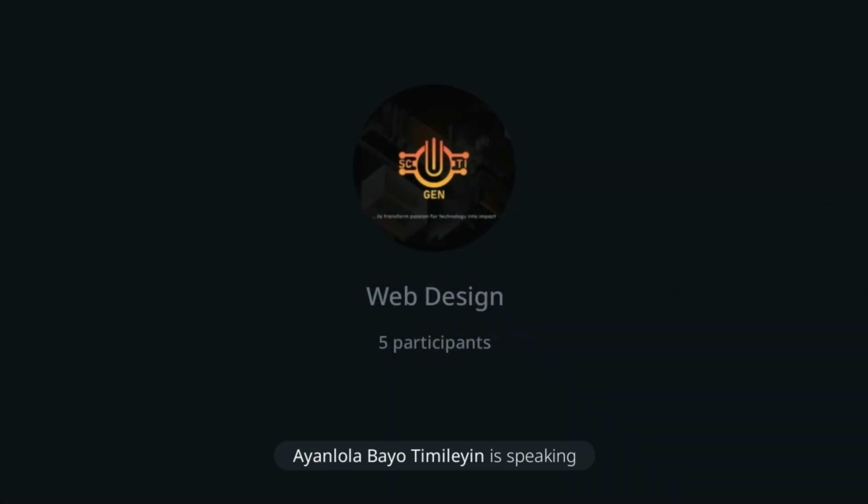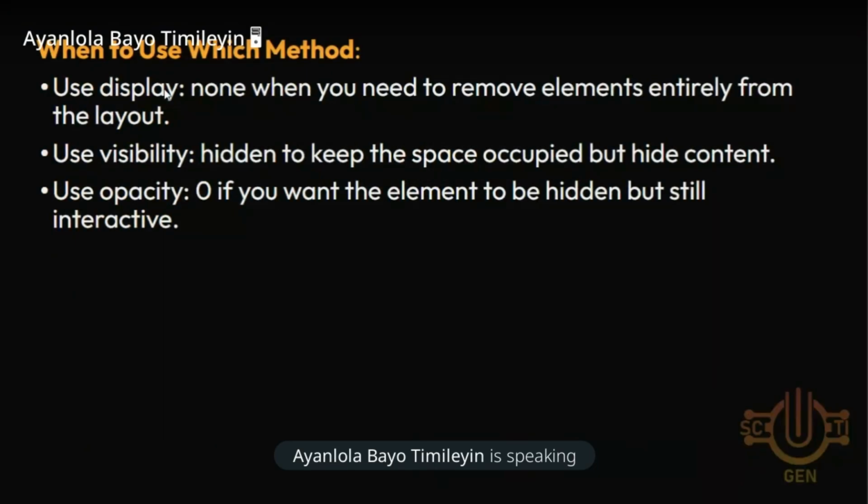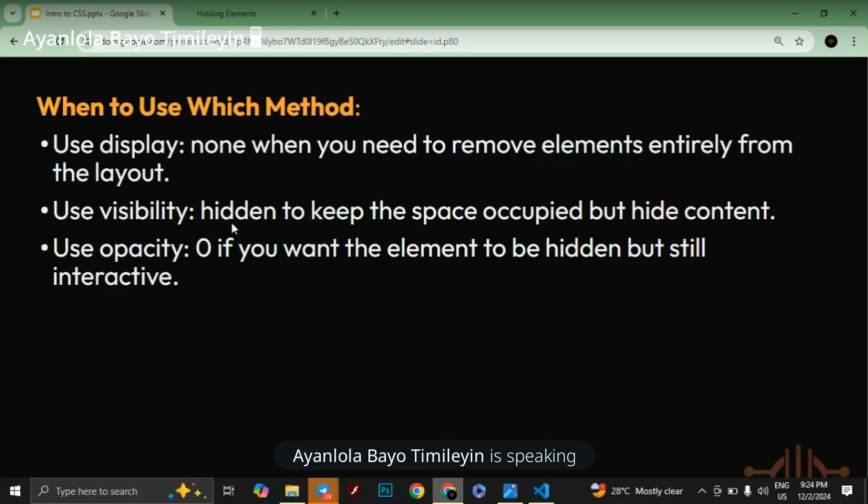So when to use which method? For display none, use it when you need to remove elements entirely from the layout. And then for visibility hidden, use it to keep the space occupied but hide content. And then for opacity 0, use it if you want the elements to be hidden but still interactive. All right, so let's see how we can use each method in our code.